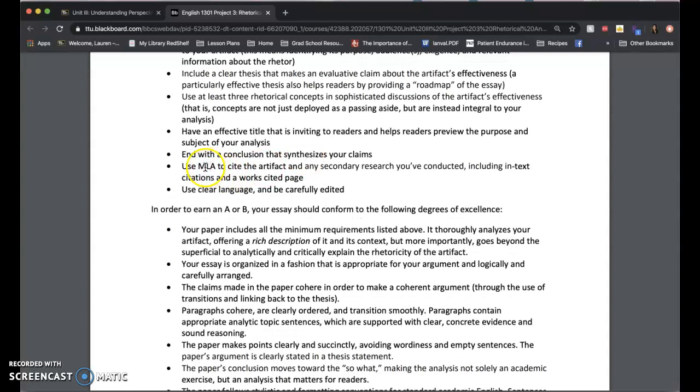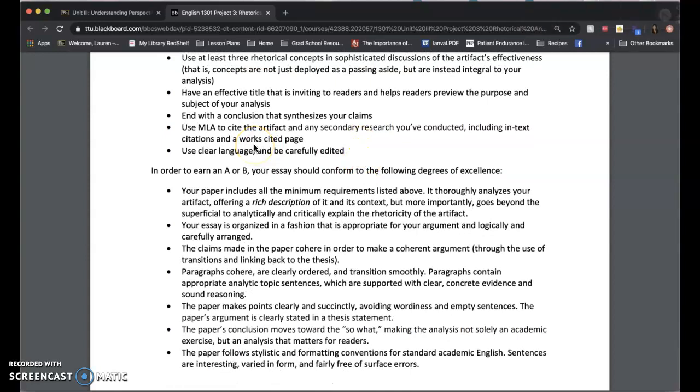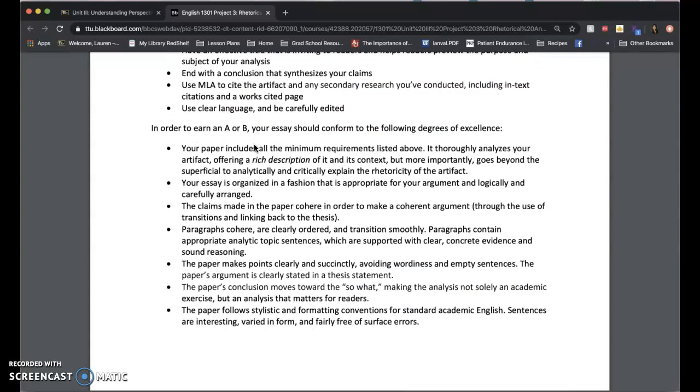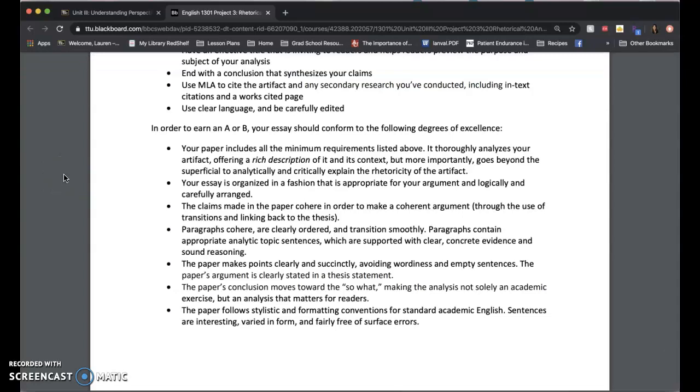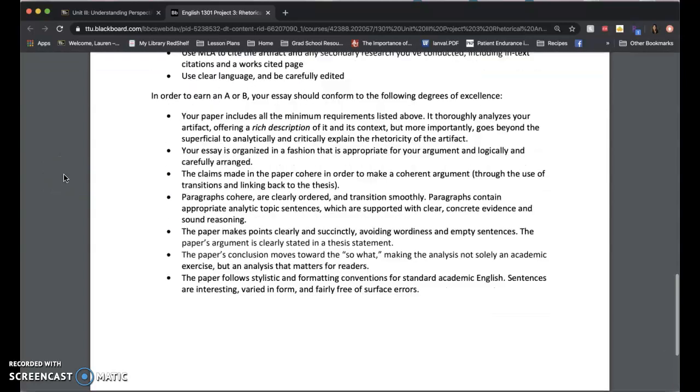And then you need an MLA formatted works cited page to cite the artifact and any secondary research you may have conducted. And then obviously use clear language and make sure that it's carefully edited. If you want to earn an A or B, go through and read these, and these are the things that I use as my rubric when I'm grading your paper.